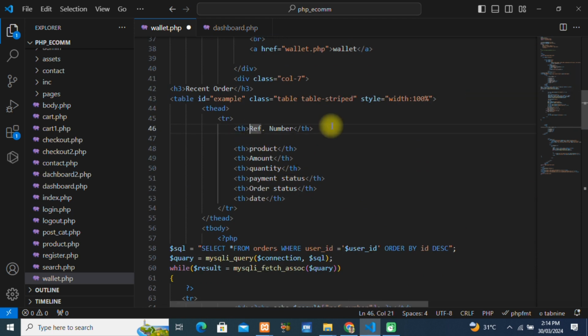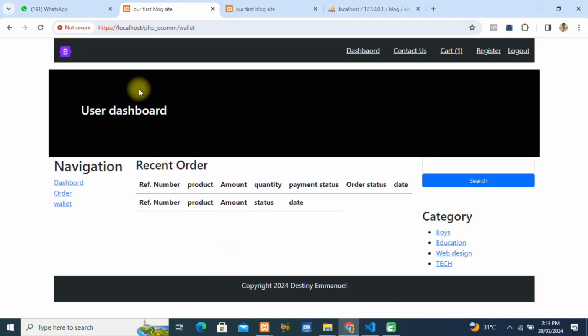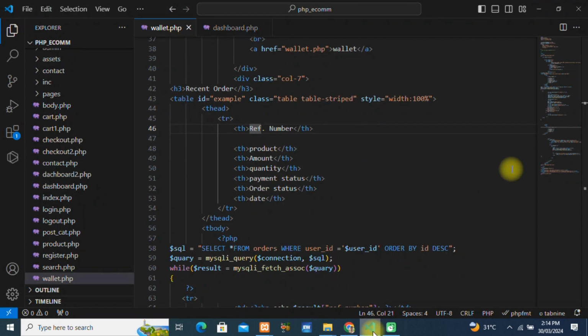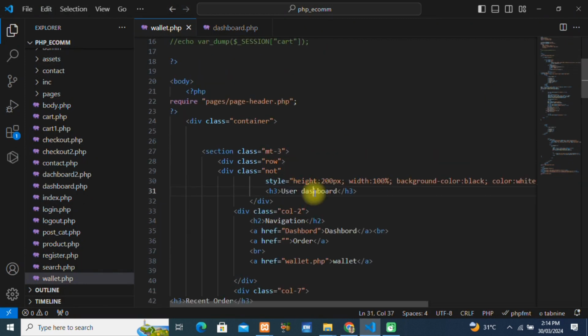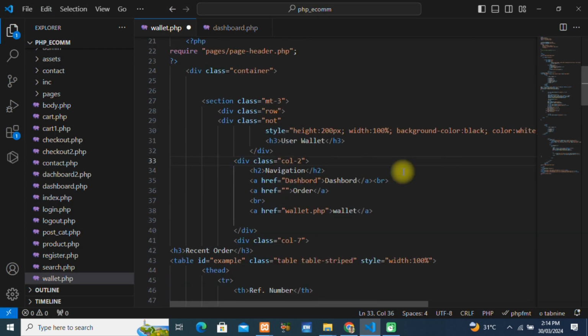Let's just reload and see. Okay, we have it here. So instead of user dashboard here, we're going to be having wallet, user wallet. So let's edit that. This will now be user wallet, then dashboard. It should be dashboard.php.